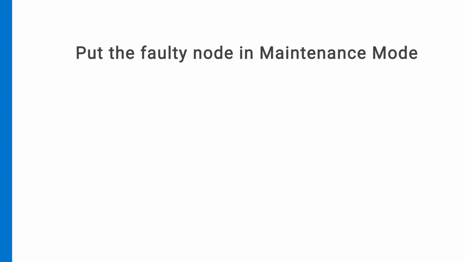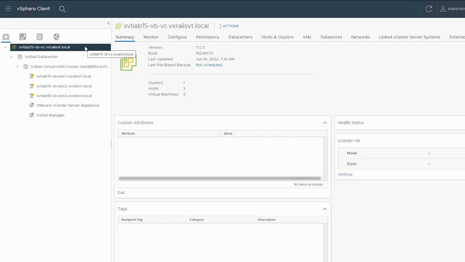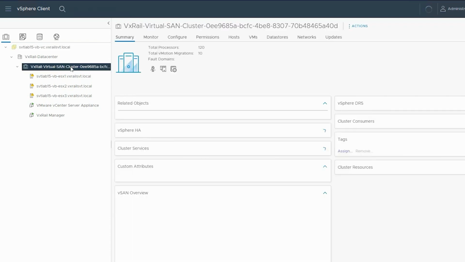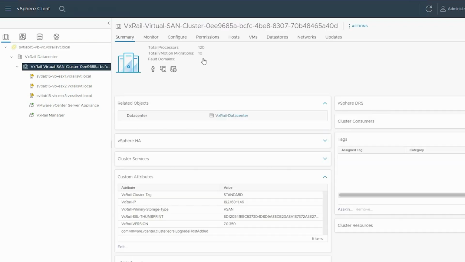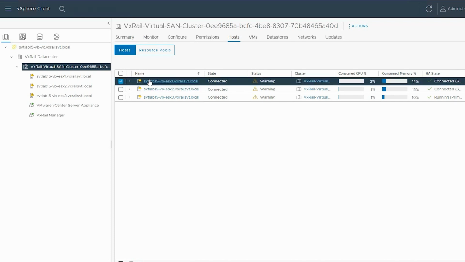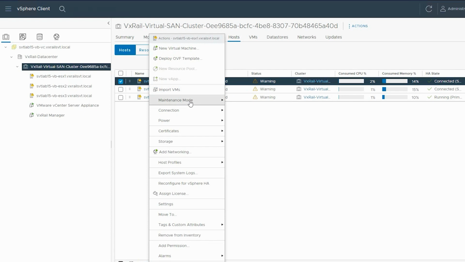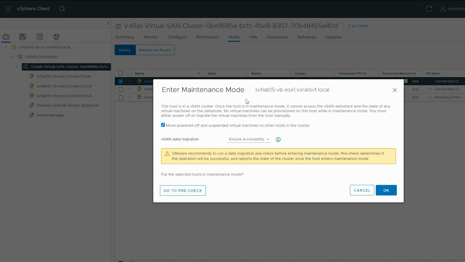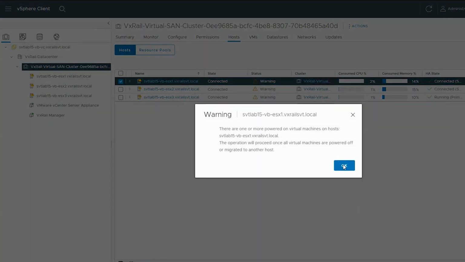Next, you need to put the affected host in maintenance mode. To do this, select the VxRail Virtual SAN cluster from the left pane. In the right pane, select the Host tab, and then right-click on the host that you need to shut down. Now, click Maintenance Mode and select Enter Maintenance Mode. Then click OK and acknowledge the warning.